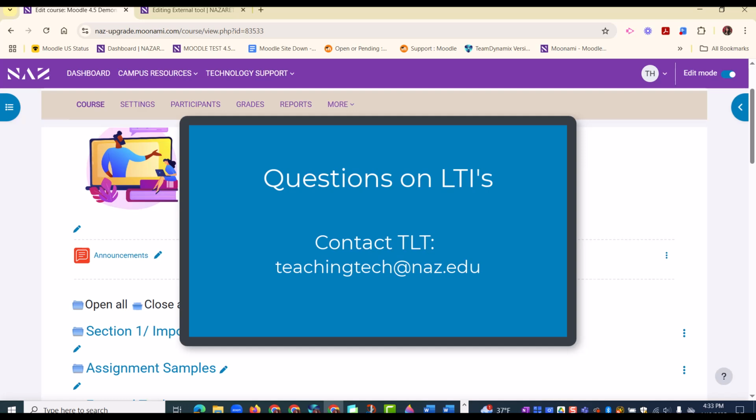Note that if you have a new publisher resource and you're looking to integrate it with Moodle, or you're setting up publisher resources that you've used in the past, please reach out to Teaching and Learning Technologies if you have any questions or need assistance.